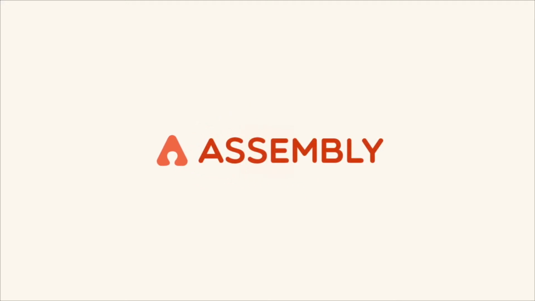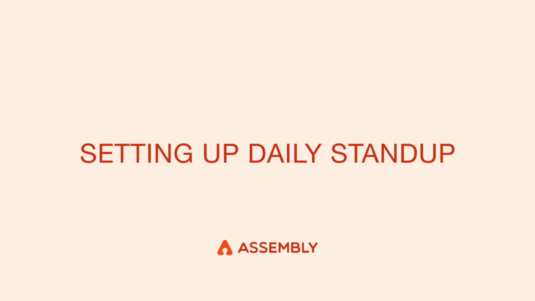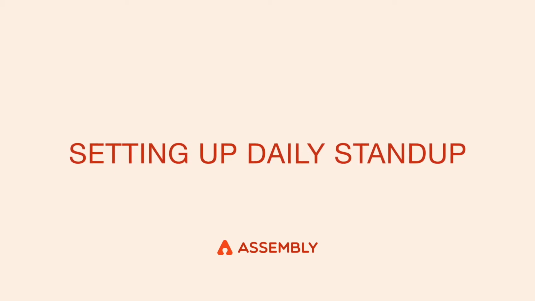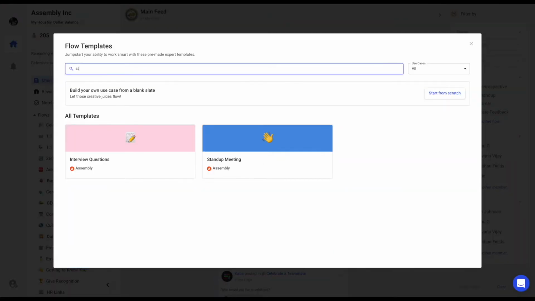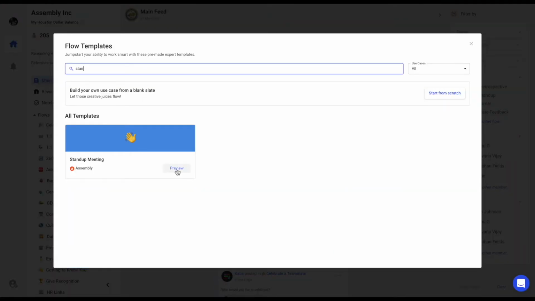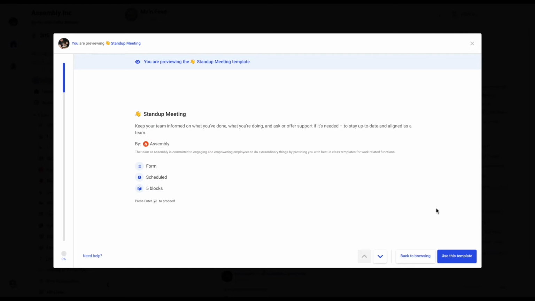Assembly empowers you as a leader of an engineering or product team to keep everyone on the same page with better stand-up meetings. It's quick and easy to set them up. Click Add a new flow in the left navigation and select the stand-up meeting template from the template library. Click Use this template to start making it your own.